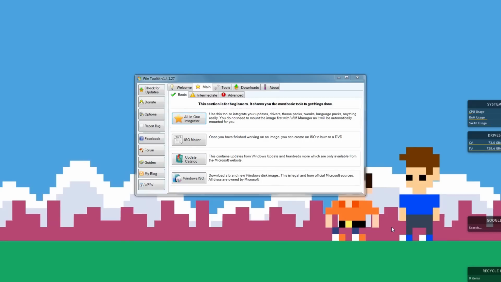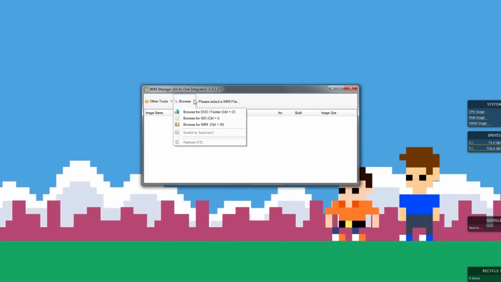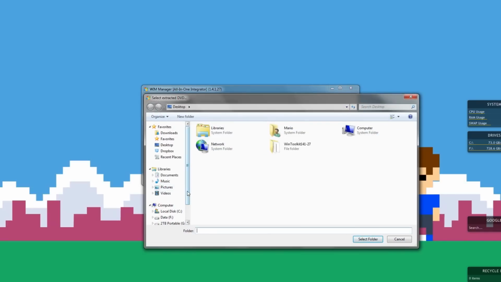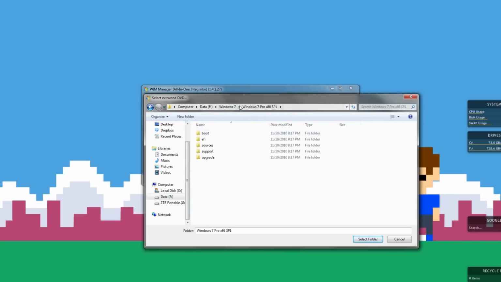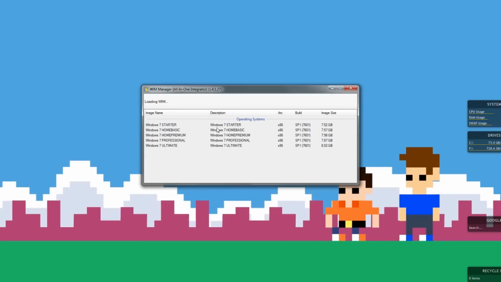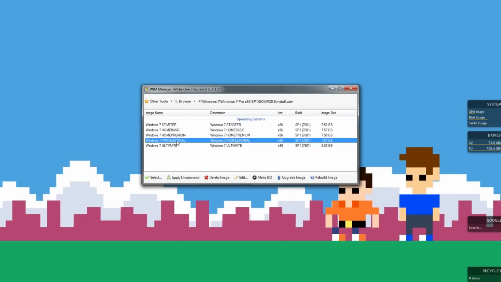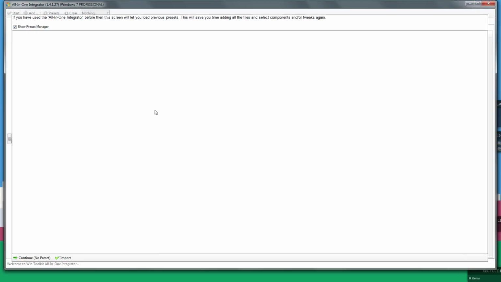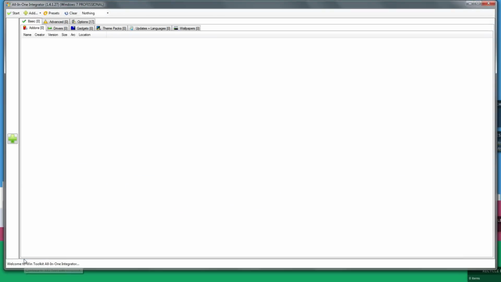Alright, now once we have all of our updates downloaded, you want to come back to WinToolkit, go to the All-in-One Integrator, and then go to Browse, Browse for DVD/Folder. You open that up, and navigate to where you have your operating system extracted. Now once you're here, you just want to select the folder it's in. You hit Select Folder, it populates it, and as you can see right here, we have Windows 7 Professional. This is the one that is green. So you want to double-click that. It's going to load up, and when it brings this up, you just want to hit Continue No Preset.